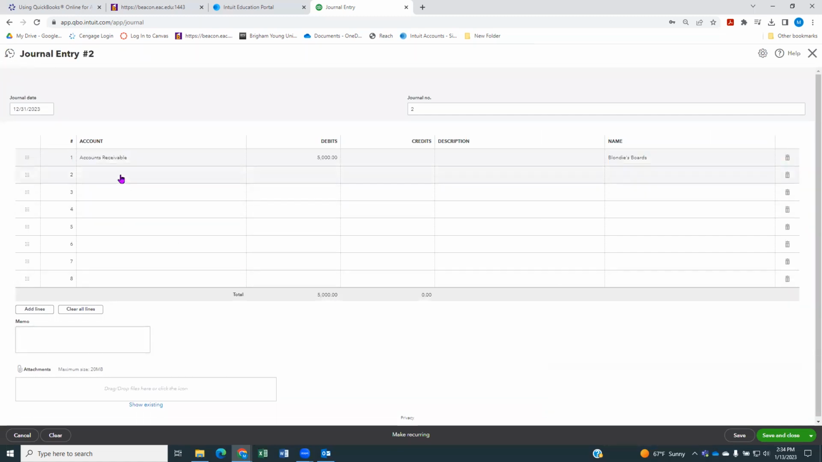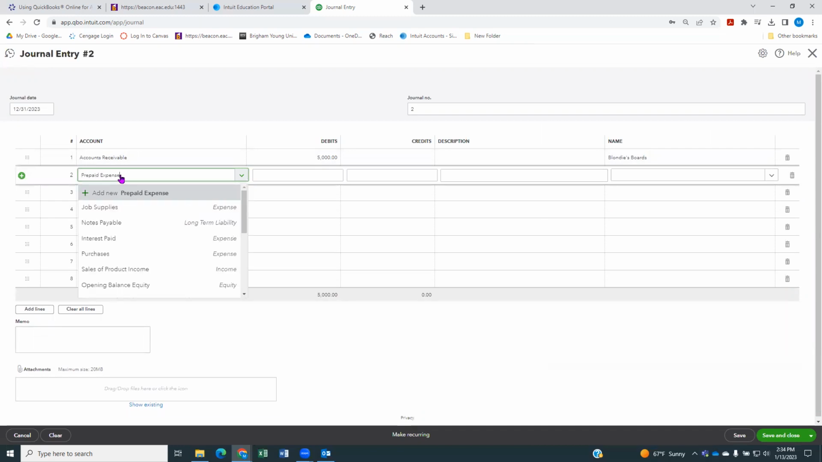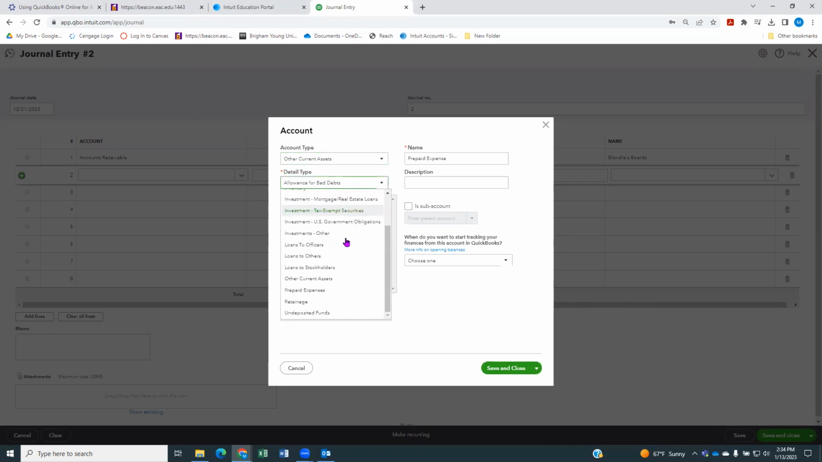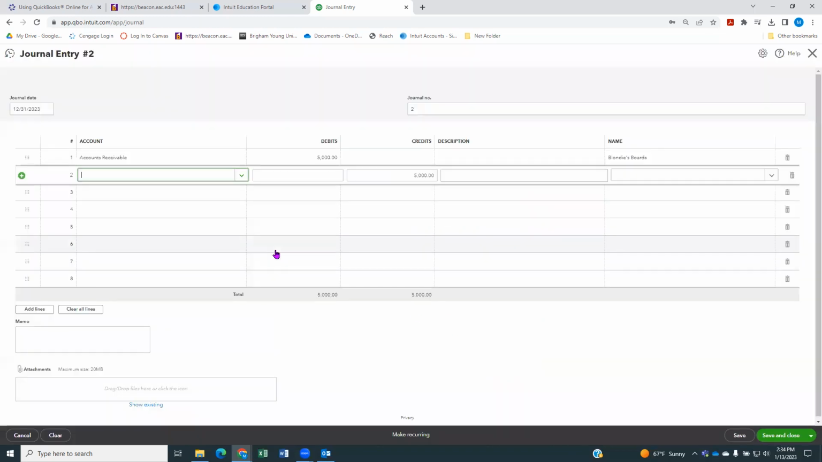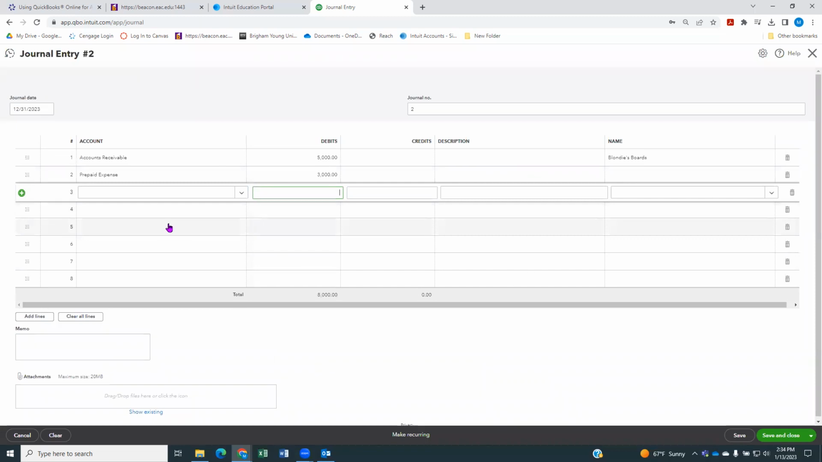We're going to add a prepaid expense of 3,000. And we'll add new type of account. A prepaid expense is an other current asset. We're going to call it prepaid expenses. Name is prepaid expense. Hit save and close. We're going to add that. Remember, a prepaid expense is an asset. So we'll debit that account to increase it by 3,000.